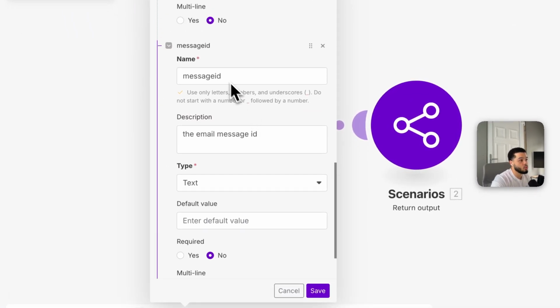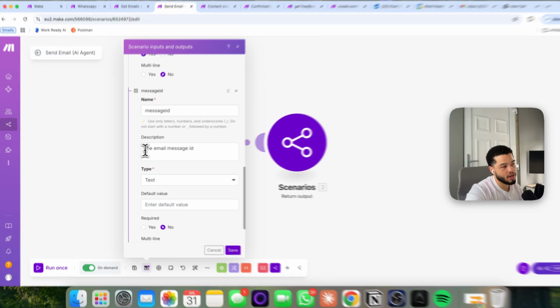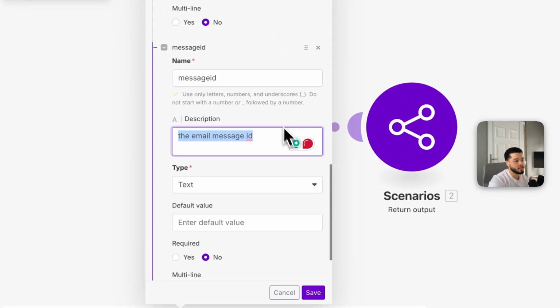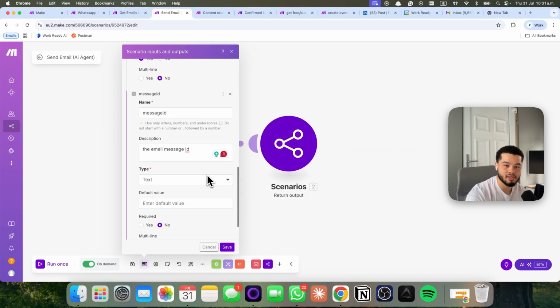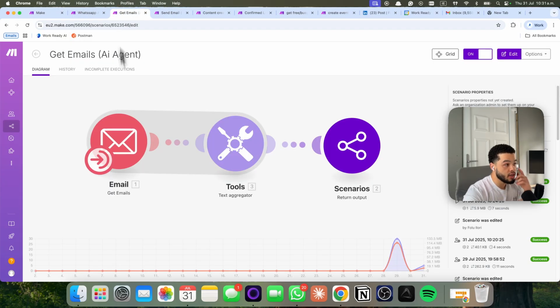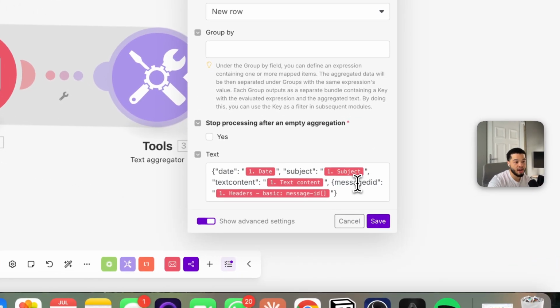Now down here we have message ID. Now what this is going to be used for, as you can see, we have down here, this is the email message ID. And this is going to be used in any scenario where we want to thread email. So let's say somebody sent us an email saying, hi, can I book a meeting today? If we want to respond directly underneath that email, we need the message ID of that email in order to respond. And as you can see over here in the get emails, when we are selecting all of the information to send back from the emails, we have the message ID.